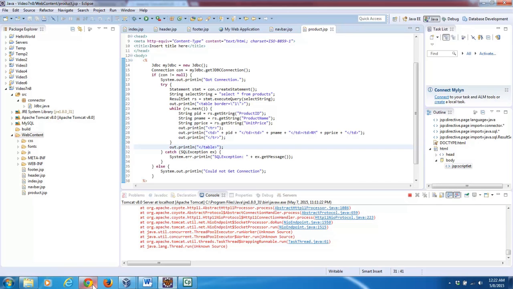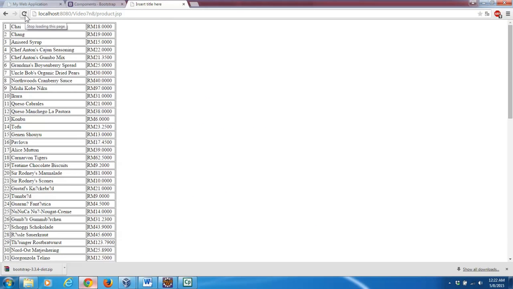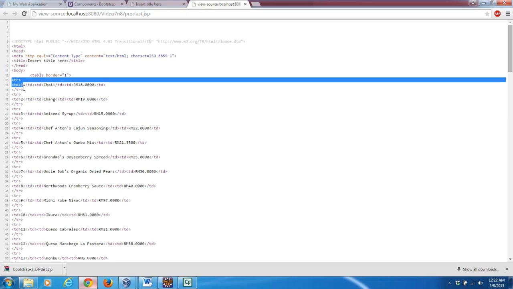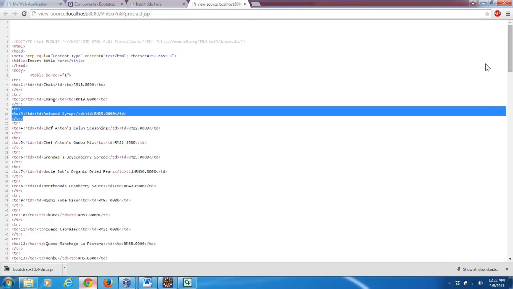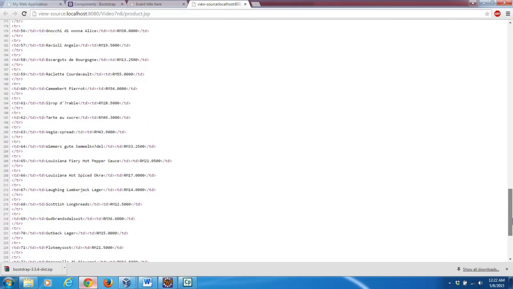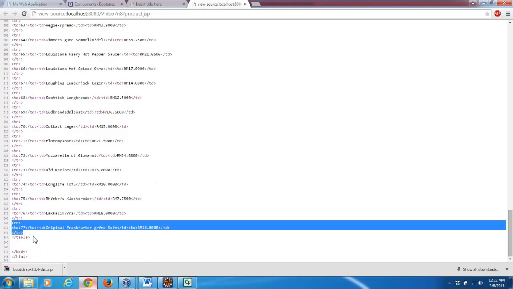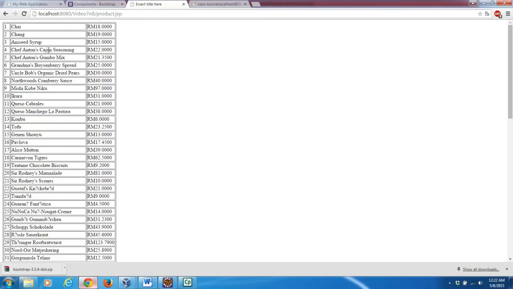Save. Right, no error. Refresh, and you will get something like this, a table. If you look back at the source, you will see I have a table tag here. This is my first row, this is my second row and third row, and all those rows, and let's say this is the last row, and I close the table. So you will get the output like this.